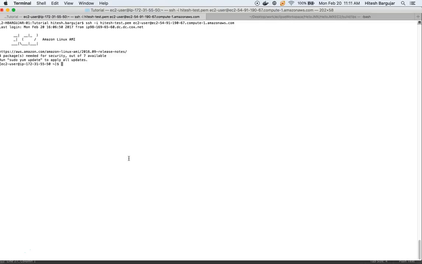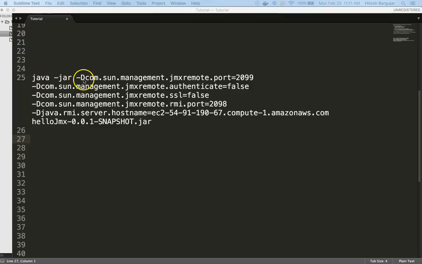So let's do that. Here we are, and we have our hello JMX Spring Boot application jar. Let me show you those options, how we're going to use them, and what each one means. So java -jar will help us run the jar, and then these are the options which will help us expose that JMX port 2099. For simplicity, I have set authentication to false.